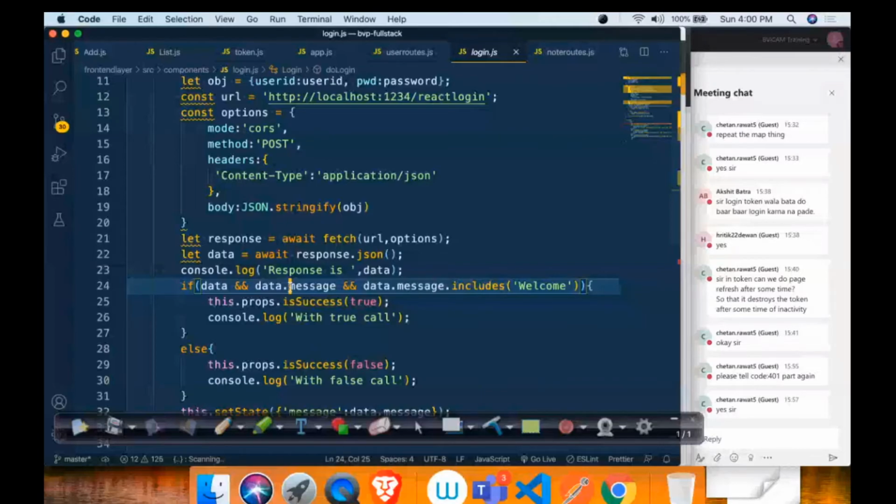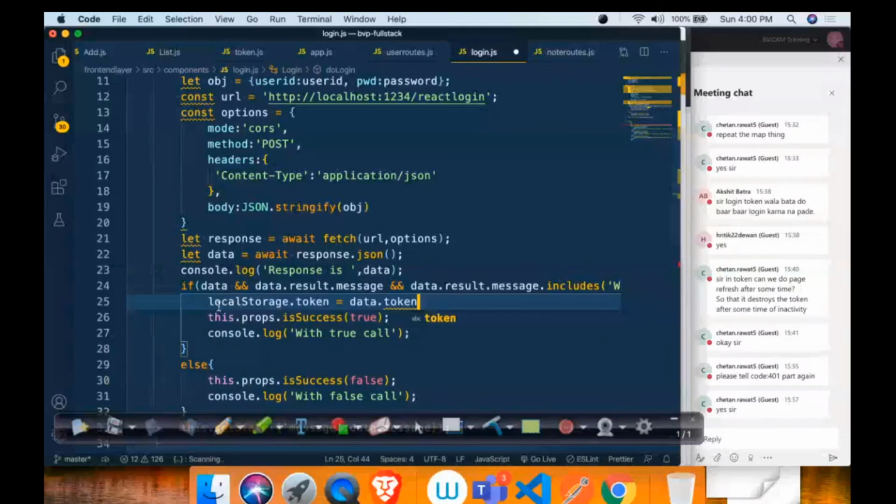Because you are successfully logged in, you just store the thing in local storage. Your browser has a memory called local storage. There you can store the token. So I will say localStorage.token equals data.token. Makes sense. So I'm saying store the token. It means once you logged in successfully, you have the token.